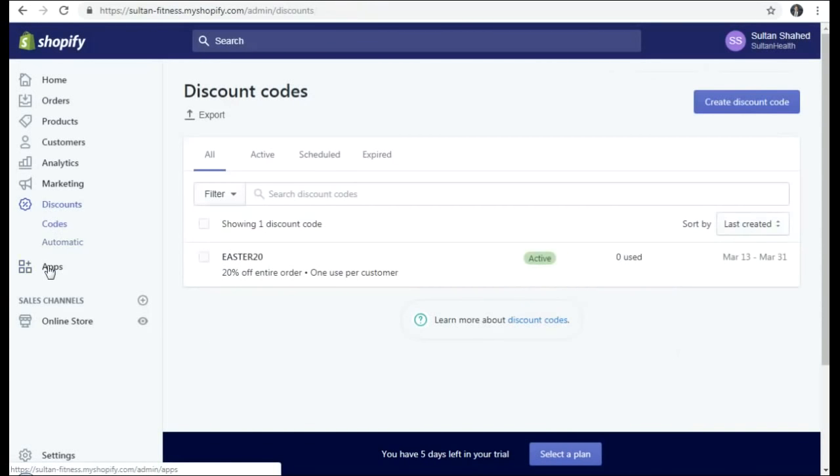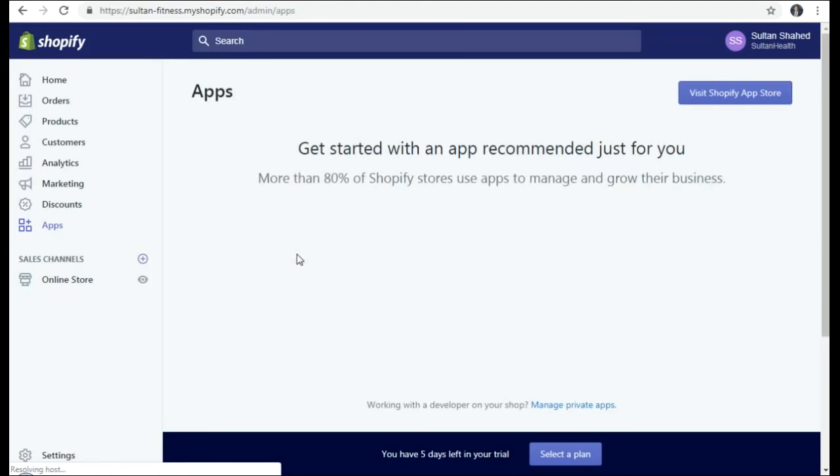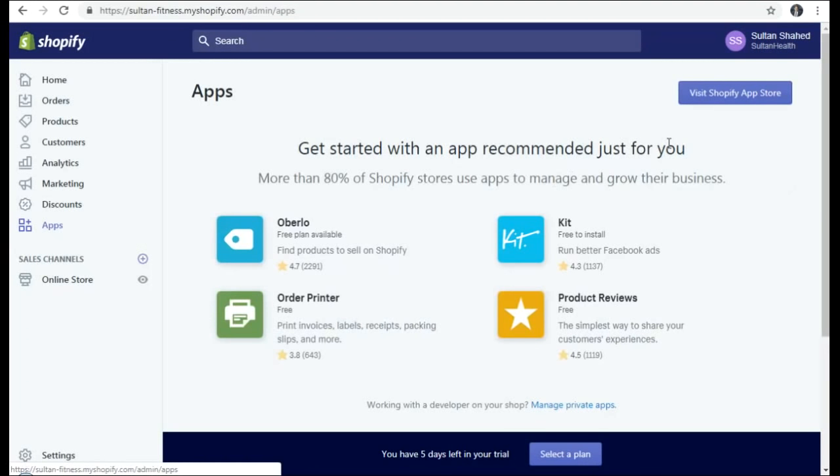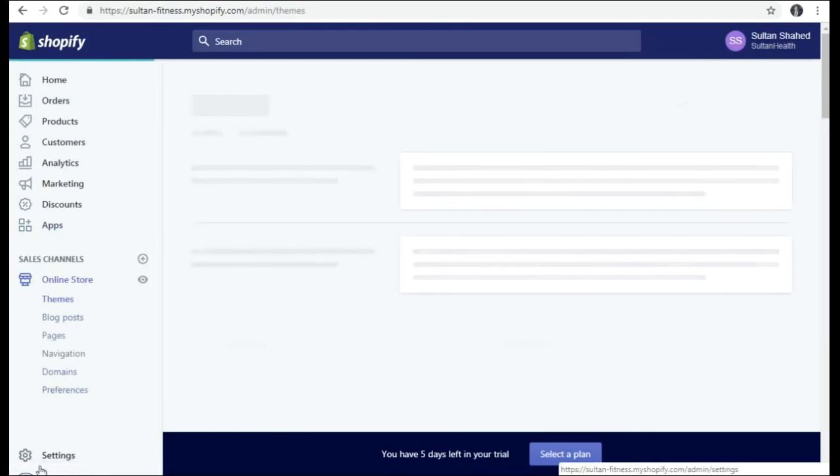So discount is covered. Then apps. There are lots of free apps available under the apps section, so you can add some cool apps that are useful. You can browse through and see which ones are going to help you manage your store better. So we have already covered these sections now.